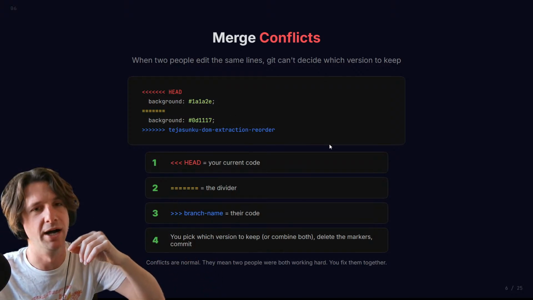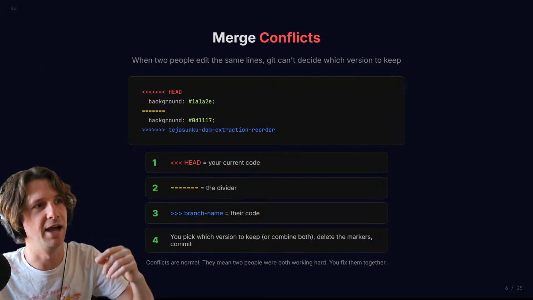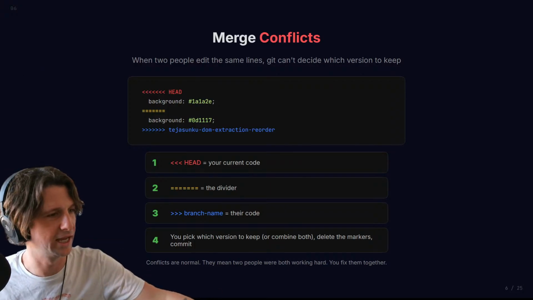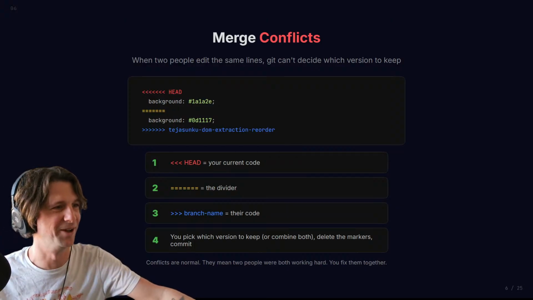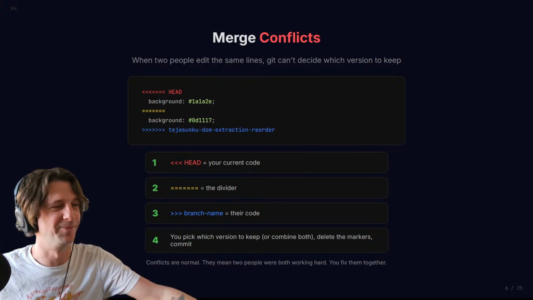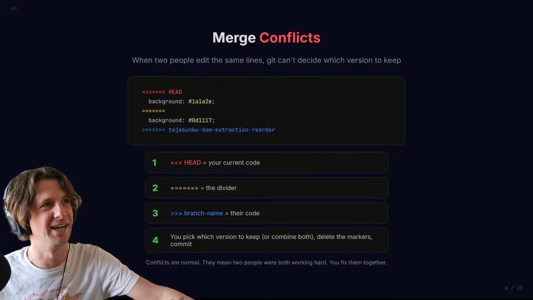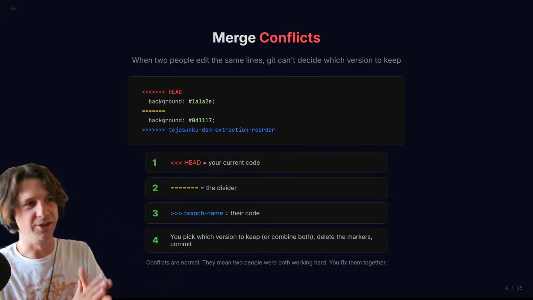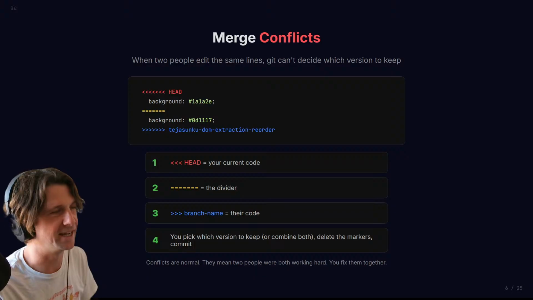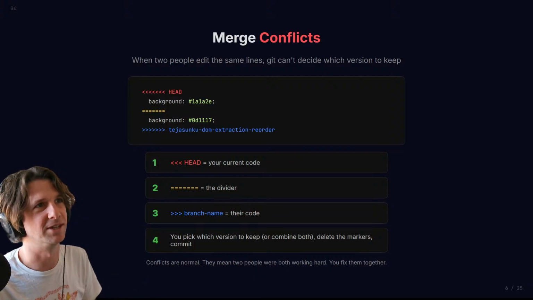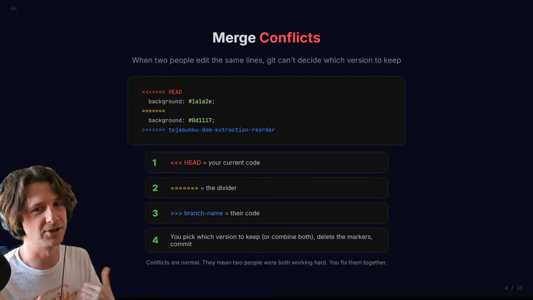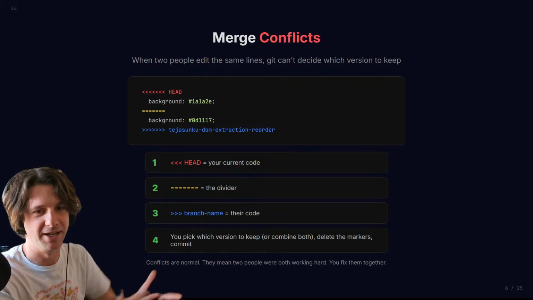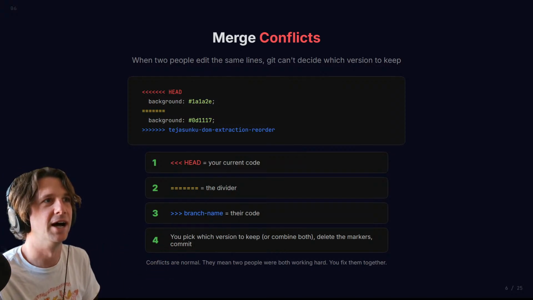And so I'm not going to do a live demo of this right now because I already checked out Tasia's branch and merged it to some degree of difficulty. But if there's a conflict, essentially, you can resolve it. Git gives you the means to resolve it. Head is your current code, and then the branch name is their code, right?